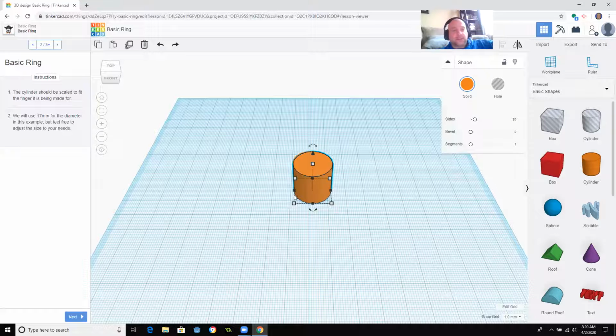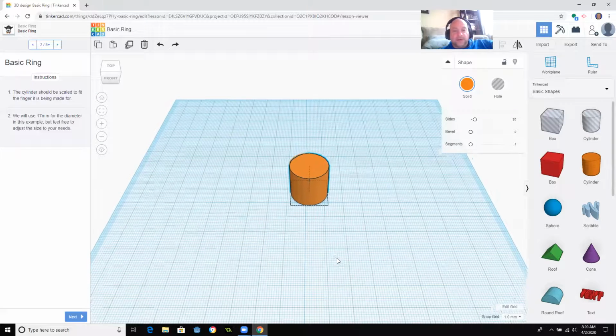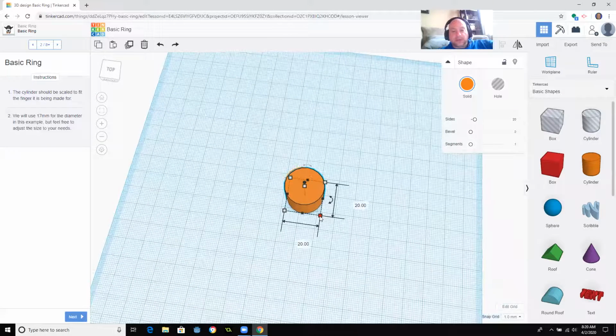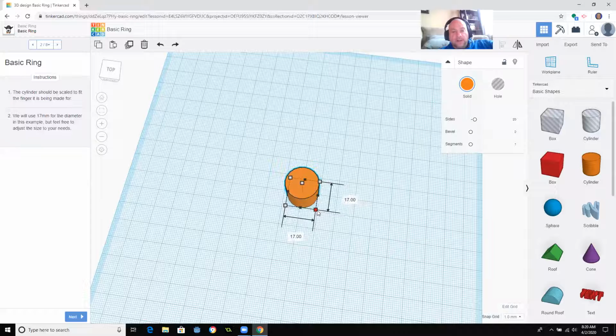It's excellent. It gets you back to where you were before you made a mistake. So it says that we're going to use 17 for our diameter. So it looks like I need to click on this corner and shrink it down to 17 by 17.